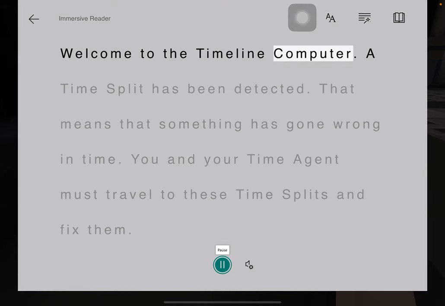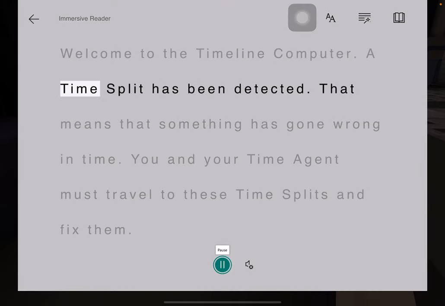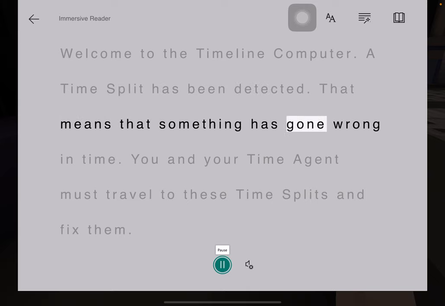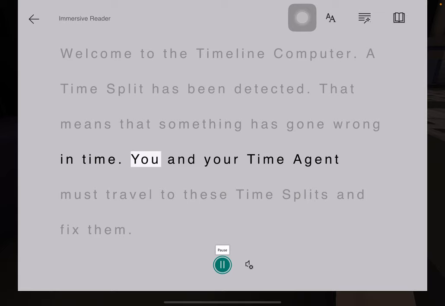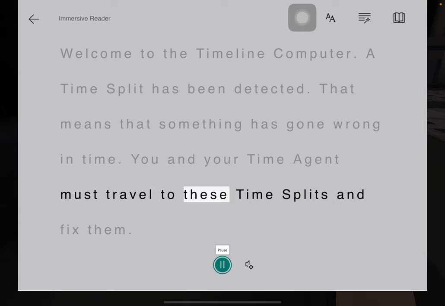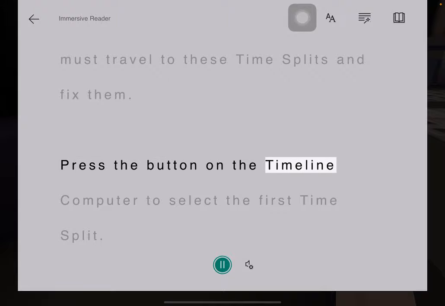Welcome to the timeline computer. A time split has been detected. That means that something has gone wrong in time. You and your time agent must travel to these time splits and fix them. Press the button on the timeline computer to select the first time split.